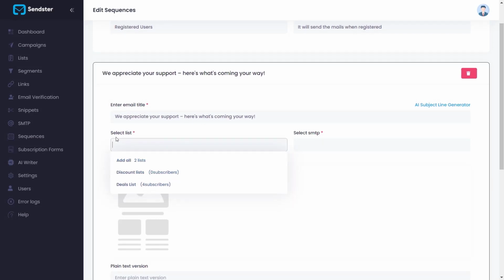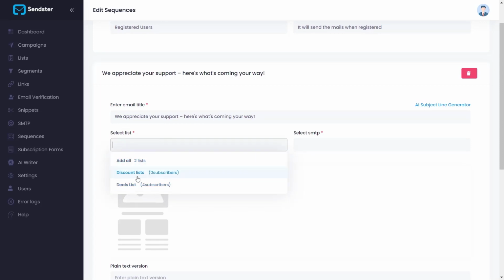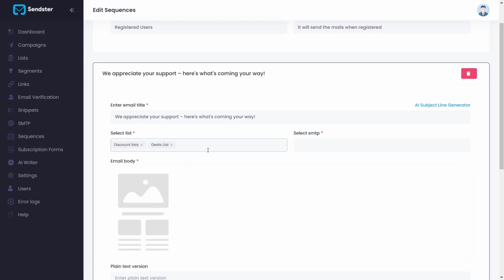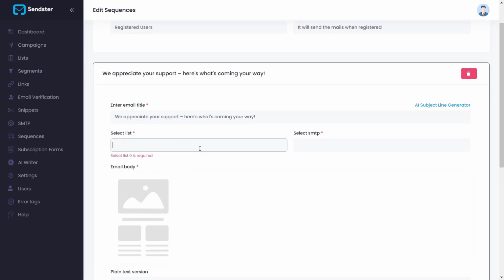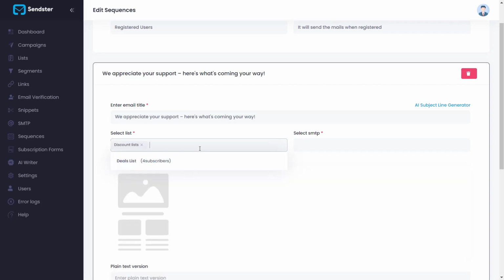Now, we can see a list of the lists that you'll be sending your email to. If you need to review your lists, they're all located here in the sidebar under Lists. If we know we're sending out our email to all, we can just select All. If we're sending out a specifically targeted email to certain lists, we can select the list that we're sending it to.